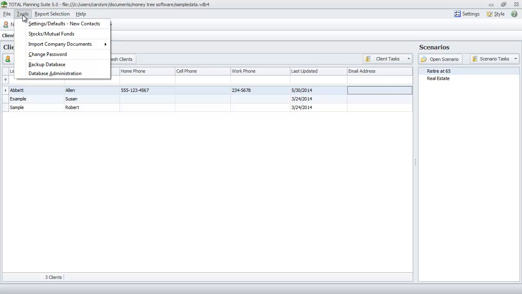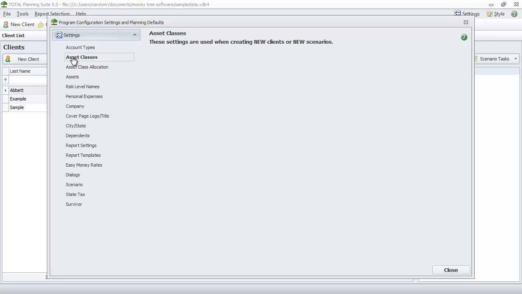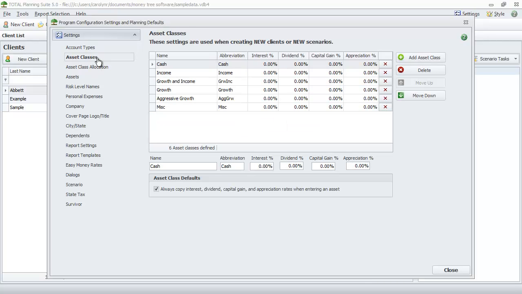Here we have the program settings and defaults. This is an area that you'll want to go in and adjust to meet the most commonly used information for your planning cases. So for example, asset classes, you can see the defaults here of cash, income, growth, and income. You'll want to customize this information to reflect the asset classes that you use in your practice. So it might be something like small cap, mid cap, growth, value. You can fully customize this information here.